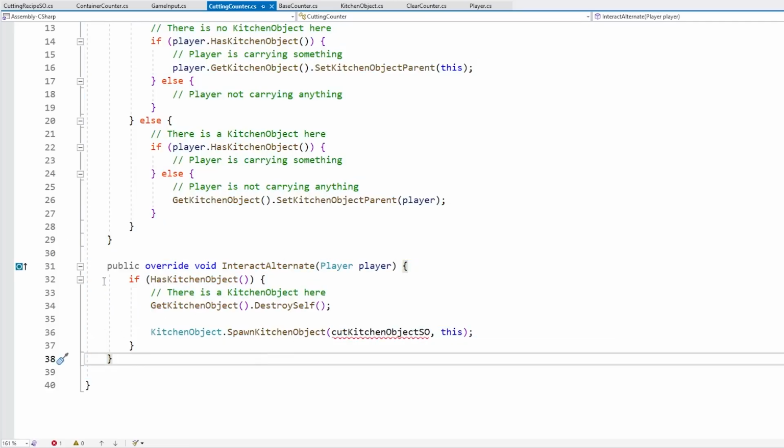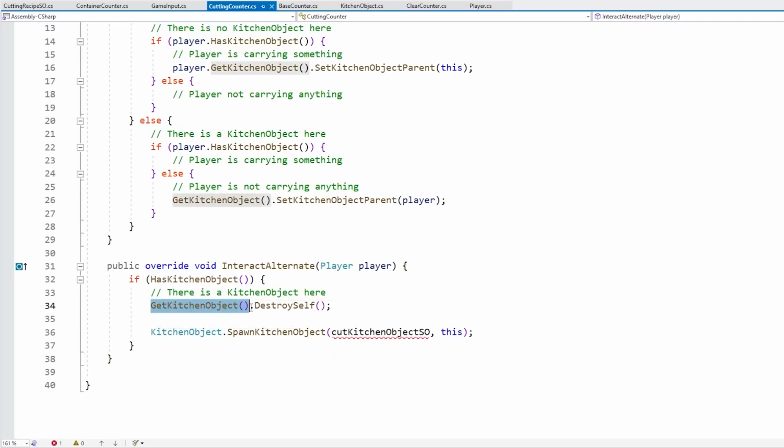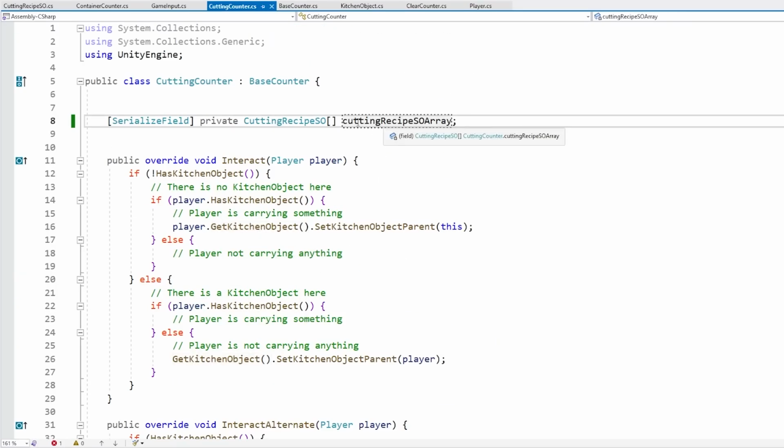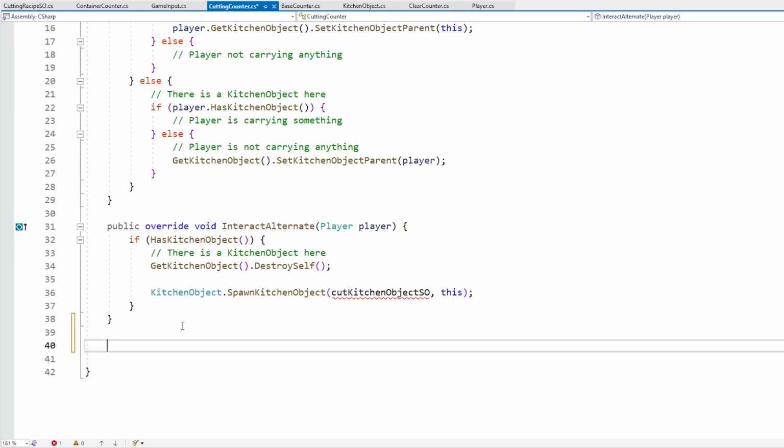basically, we need to find out which recipe we should apply to this. How I identify that is pretty simple. We've got the kitchen object that is placed on this object, and we've got a list of cutting recipes, which in turn has the input. So we just need to cycle through all the recipes in order to find the one where the input matches. Okay, so let's go down here, make a function to do just that.